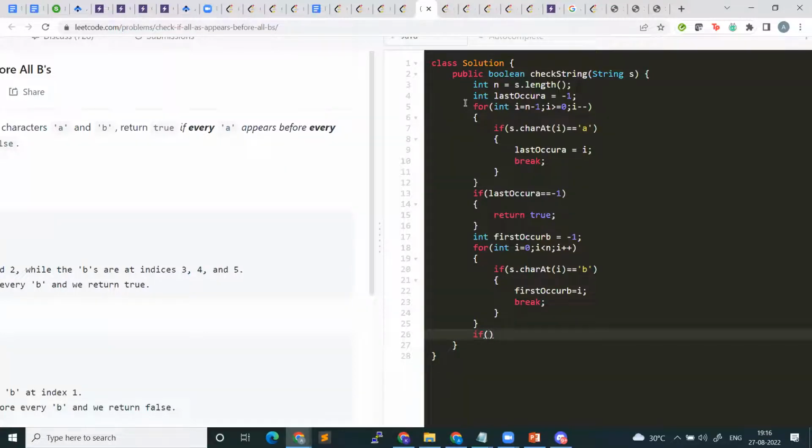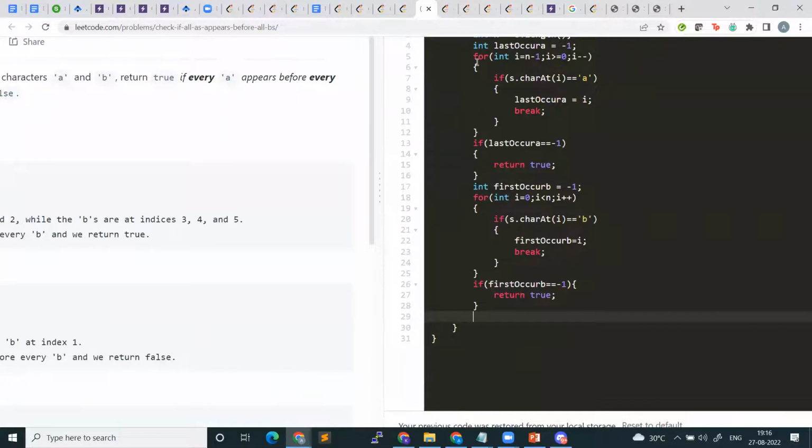If the first occurrence of B is equal to -1, that means there are no B's in the string. Simply return true. Now, when you come to line number 29, that means you have both A's and B's.